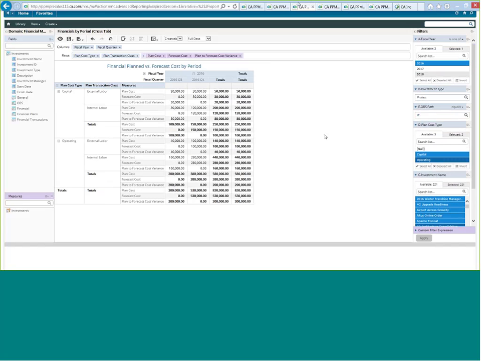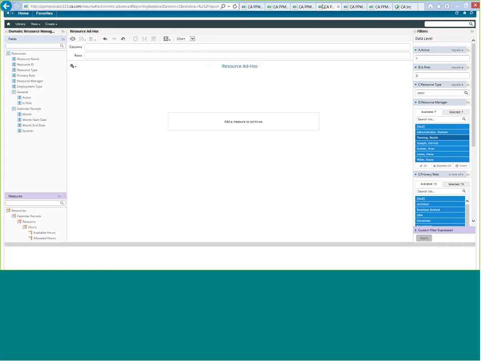Okay, so we looked a little bit into how projects work. We saw a little bit of financial data. So now I think let's look at how we can leverage ad hoc reports to look at some resources. And we'll build a resource ad hoc from scratch. So let me tell you how I got to this point.